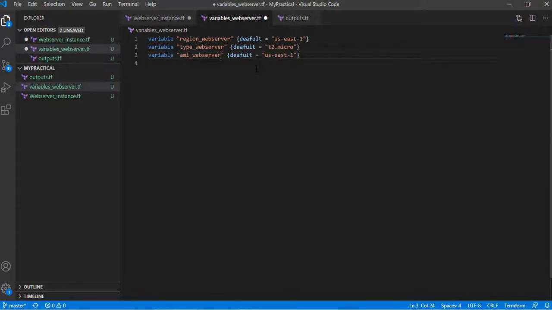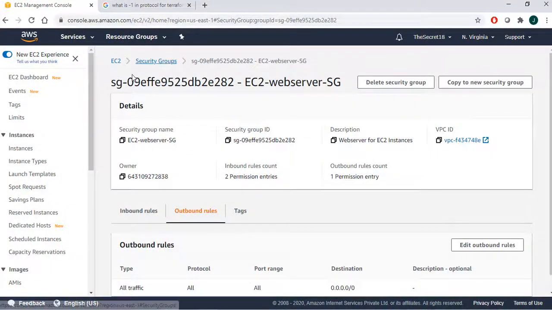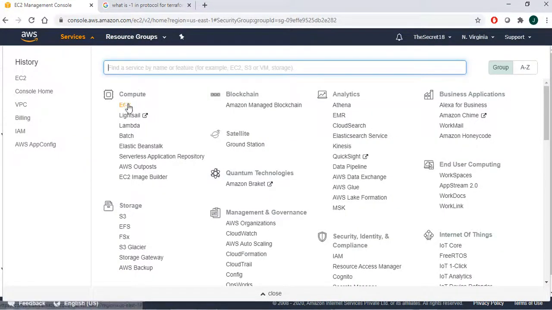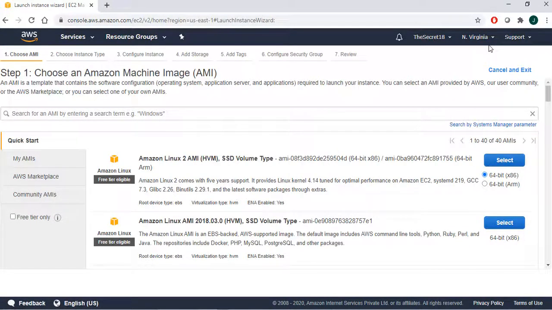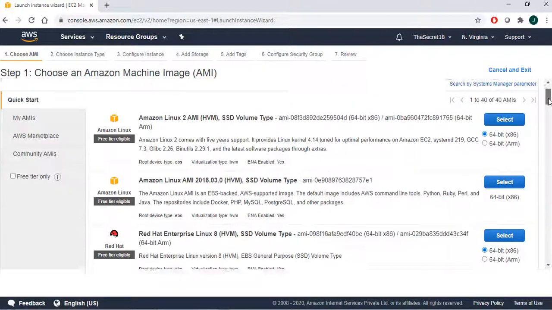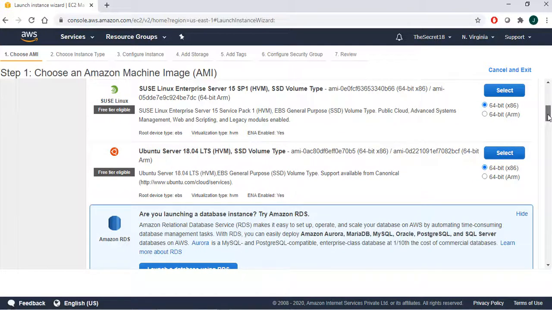For the default value, again you have to go into the console. Whichever AMI you're going to use, you have to pick the AMI ID from it and paste it here. For instance, I'm in my AWS console, launch instance. I'm in the North Virginia region, which is US East 1. We have to pick an AMI ID from this particular region, and the AMI ID differs for each region. If you use a different region's AMI ID, it will not work out.